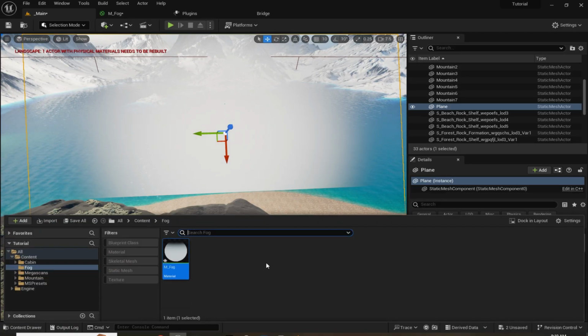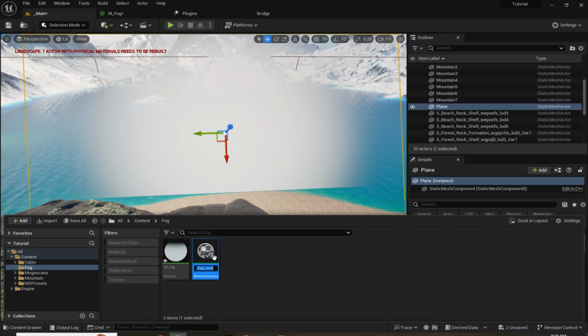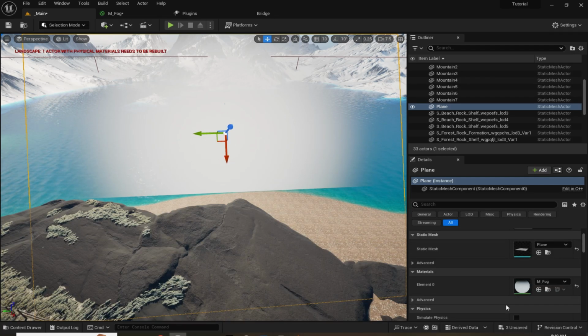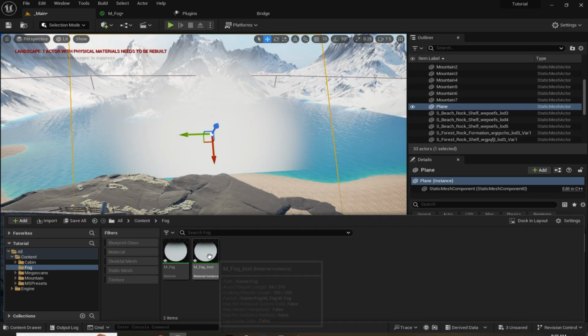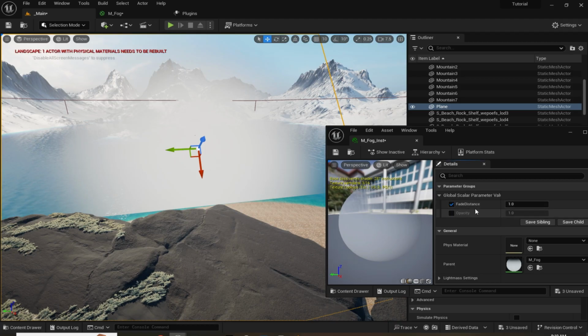Now in the content browser, I'm gonna create a material instance. Right click and create material instance. And I'm gonna apply it to the plane. Open the material instance and over here you can see the opacity and fade distance parameters. Adjust the opacity and fade distance to blend the fog and mist.